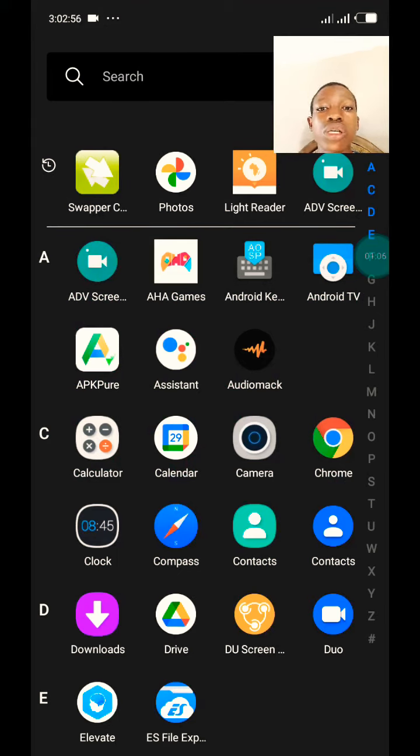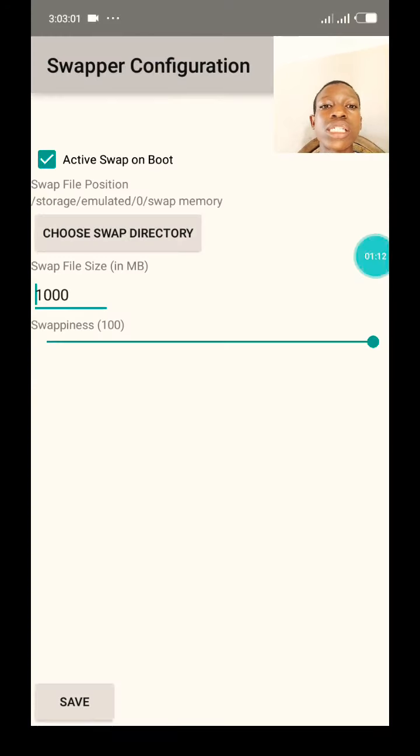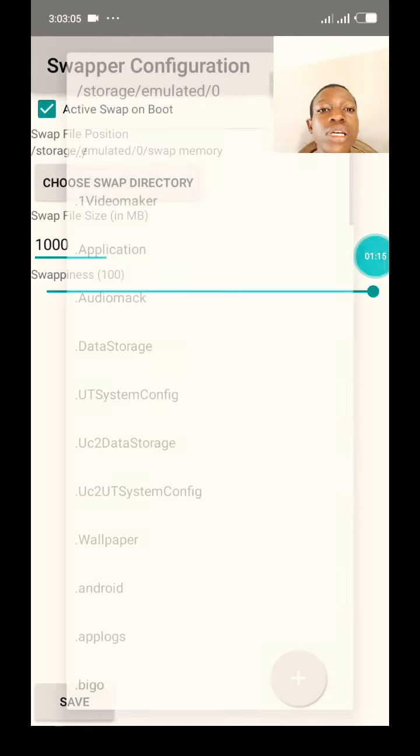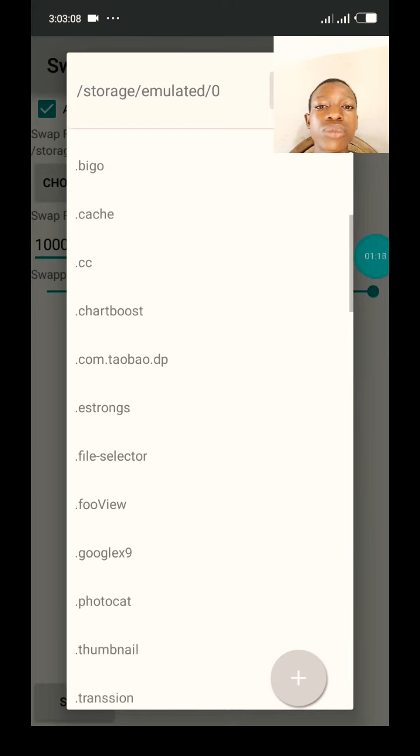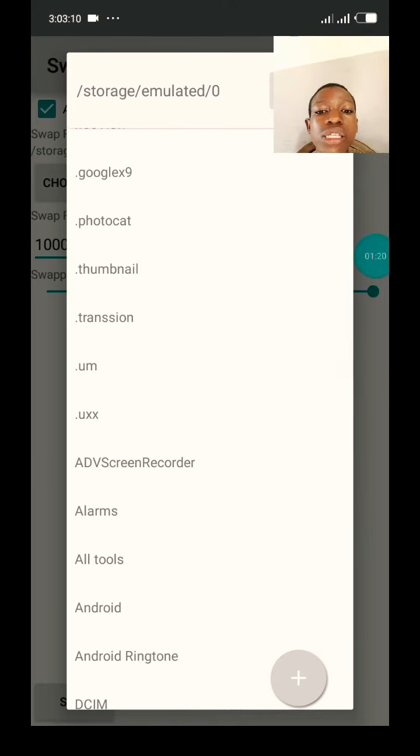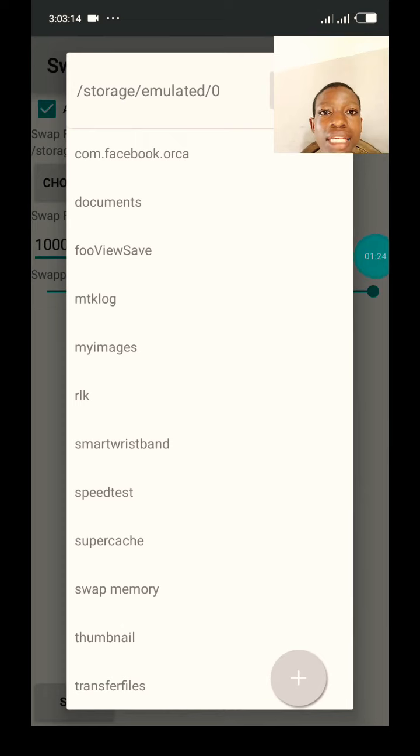So that is 1 gig. 1000 is equal to 1 gig. So it's 1 gig that is added. And also you need to create a swap file that the swap app is going to be collecting from. So I made a swap memory. I named it swap memory.